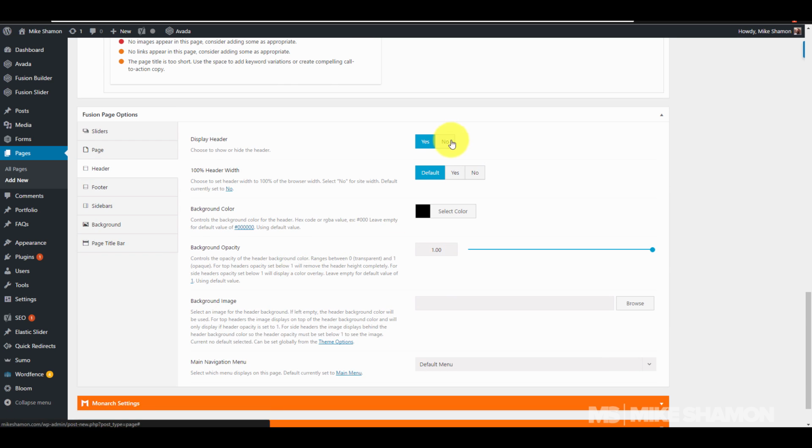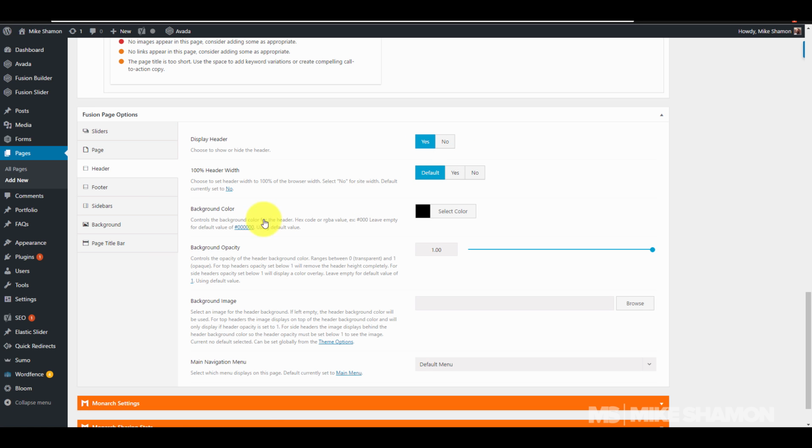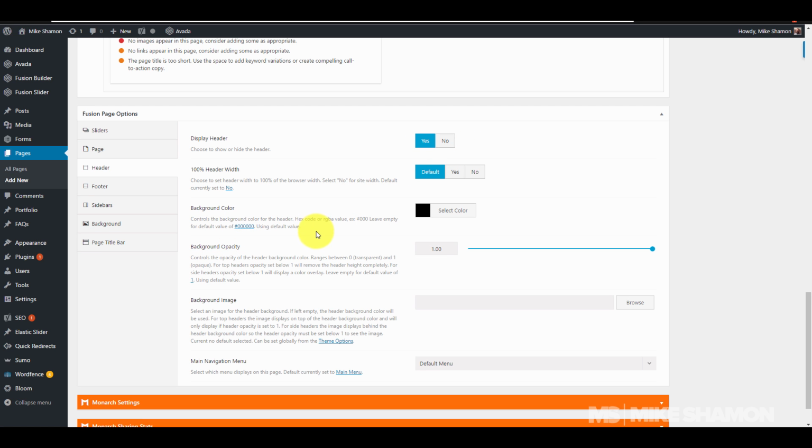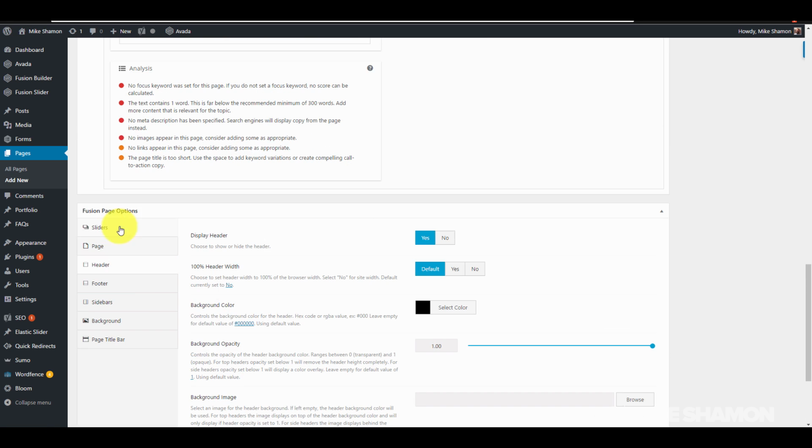You don't want to display the header. You just go to no, and it takes off all the menu options. So if you want to do some marketing or just an individual landing page, that's a great option for that. You can also choose the background image and things to that extent, or change your menu if you wanted to.